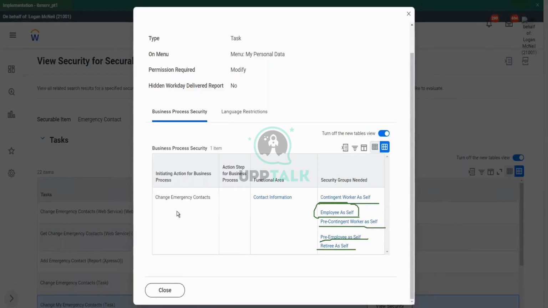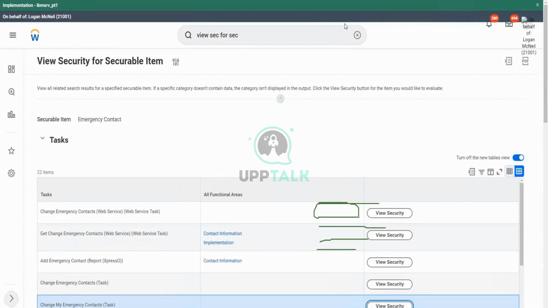Got the idea. You see that it's secured. It says this initiating action. Somebody has to initiate the task. Who can initiate it? It is contingent worker as self, employee as self, and retiree and so on. But everything is as self. So you can do your own. You cannot do it for somebody else.